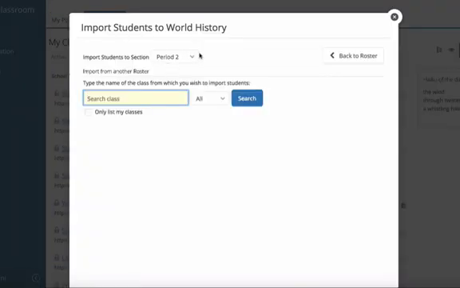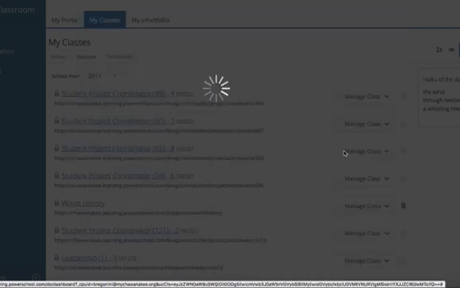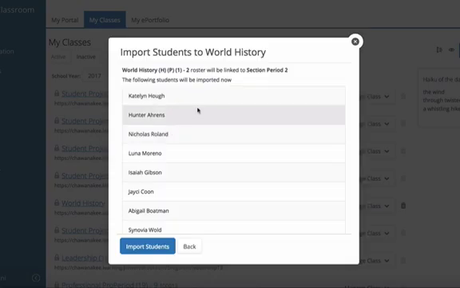This will take you to the screen where you can search for your classes. Select Only My Classes. Search for the keyword. I want to be sure it is the right period because that's what I'm syncing with. Click Import. I click Continue. Basically, that was asking you if you want to link it. So if somebody drops your class and switches classes, it will automatically update it. Import.